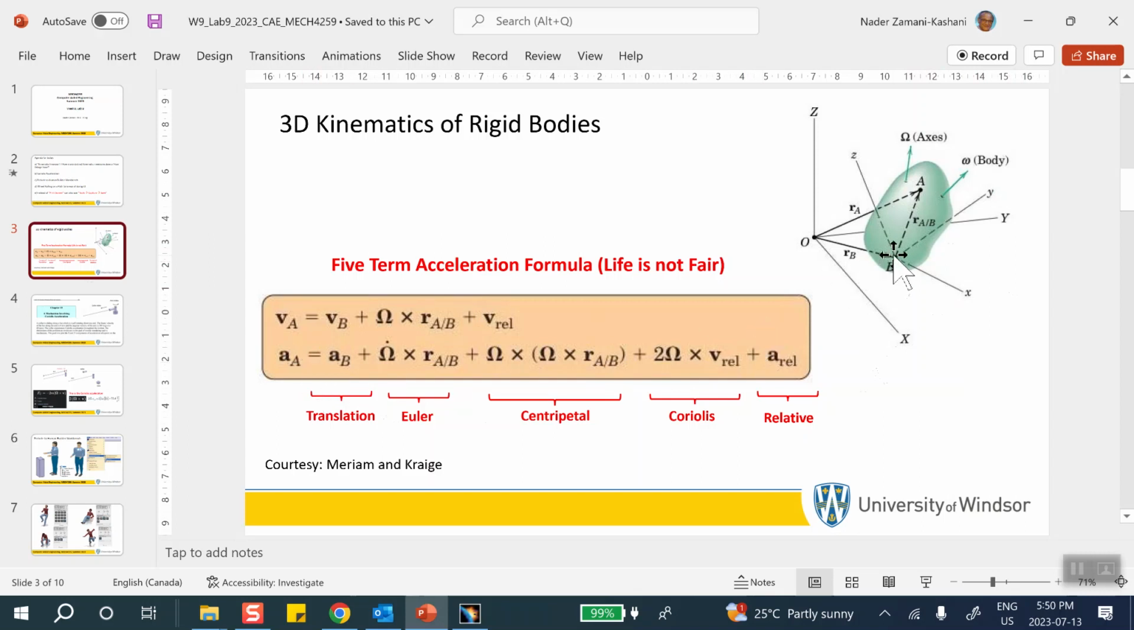The acceleration of the body itself at this reference point B, and there is this term which is alpha crossed with R, the relative position of A with respect to B. This is called the Euler acceleration term. This is the centripetal term because of the rotary motion, and centrifugal. This is the r omega squared that you're used to.